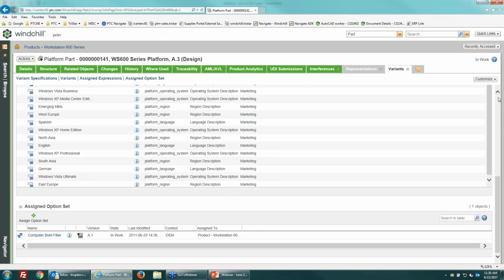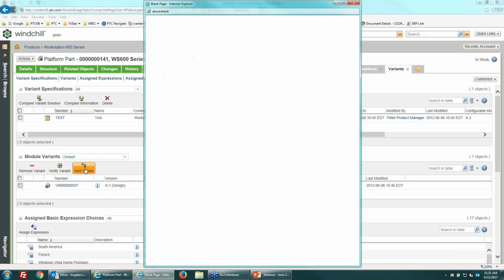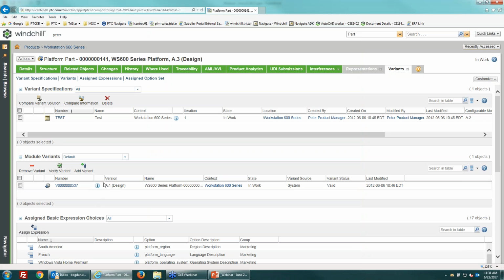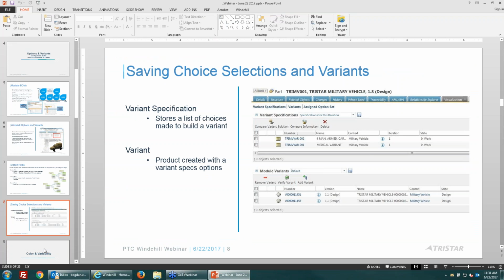The option set attached to this overloaded BOM. There's only one module variant here that was created off of this overloaded BOM, and it's shown here. So if there were more configurations off of this, for example, I can say, let's add another variant off of that BOM. If I created that, I can associate to this one if I wish, or I can go back to the platform part and create another variant off of it. So that is just a quick overview of what I can manage in Windchill in terms of variants.